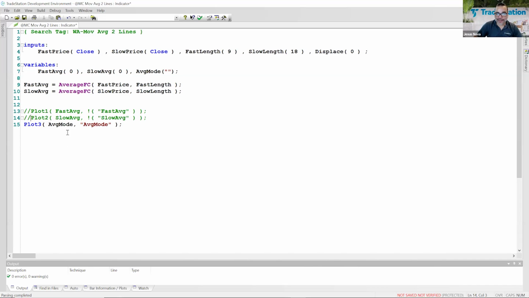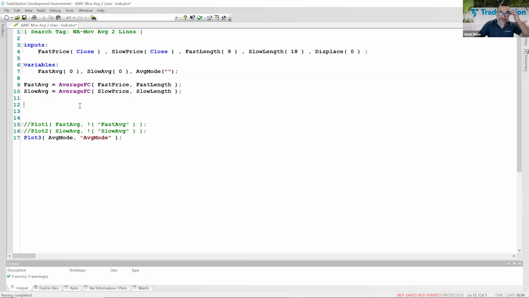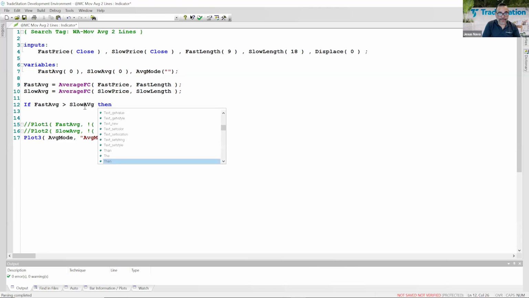All I want to do is plot the AVG mode, but I need to calculate it. So let me open up some space here and just do a simple comparison. I'm going to say if fast AVG, which is already calculated up here, is greater than slow AVG, which is what I'm trying to say, if the fast is greater than the slow, then AVG mode equals bullish.